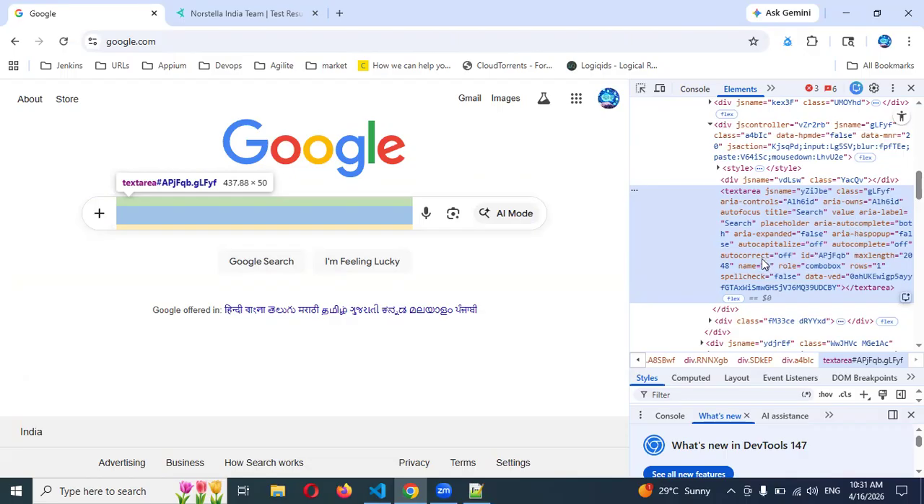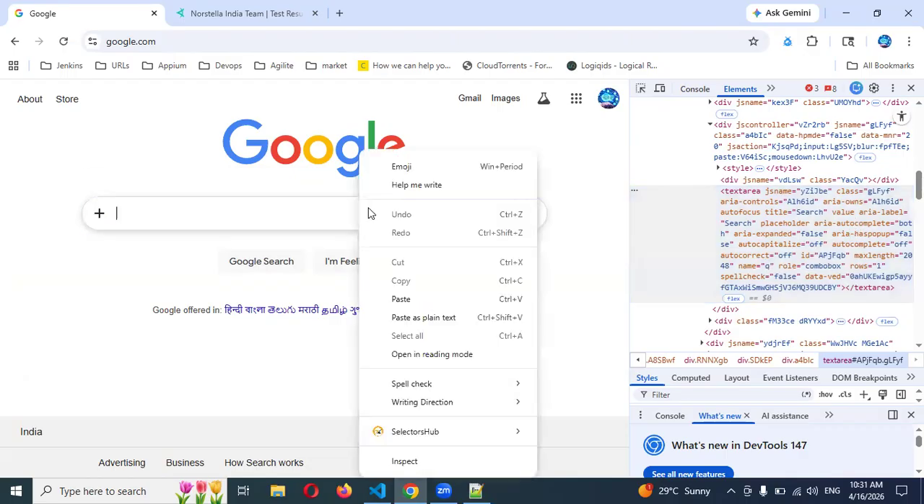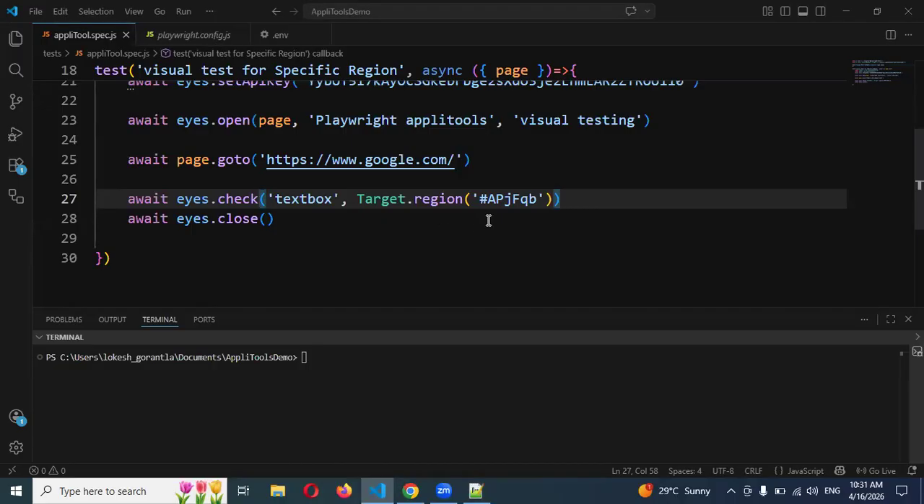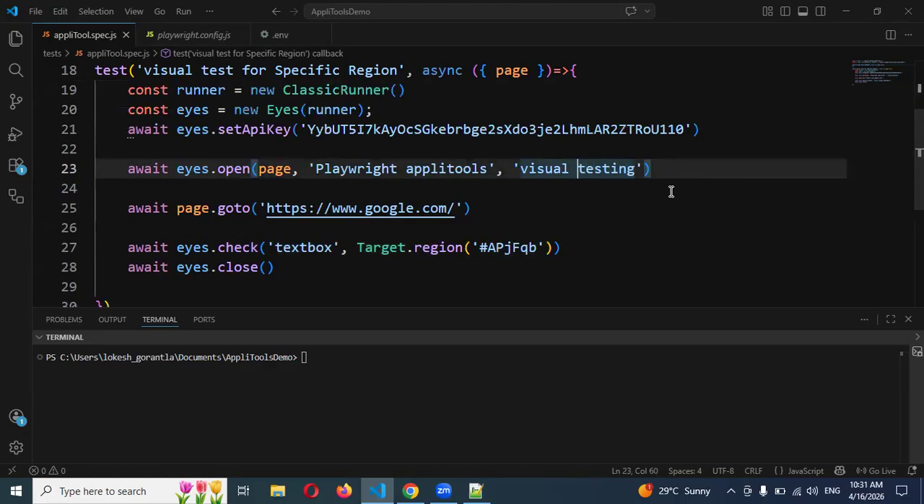Where is this ID? Here. Same ID it is. Same thing only, nothing different. But here we need to open, right? Here also we need to change to text box testing. And if you run, it will take the particular one, compare it, and provide you the result.